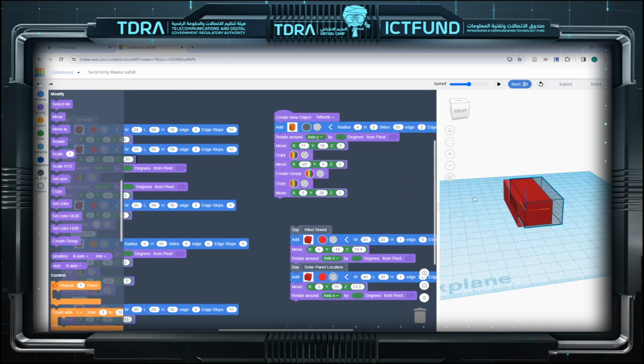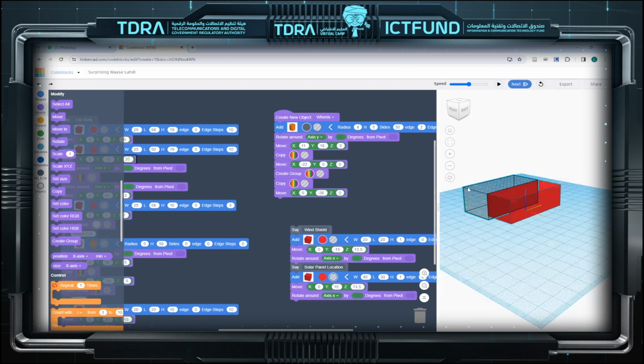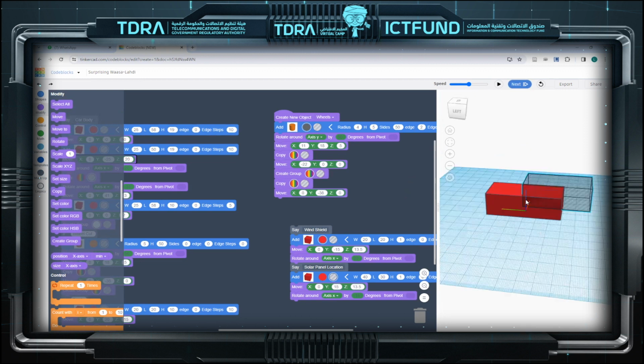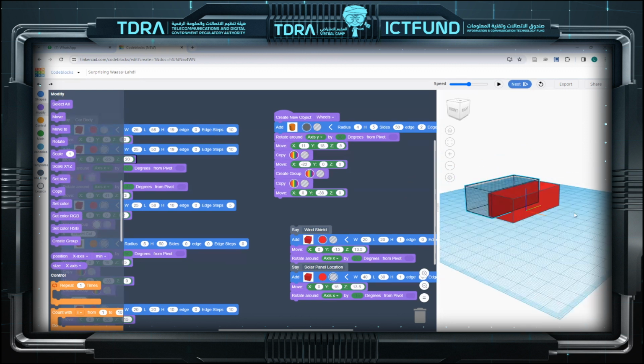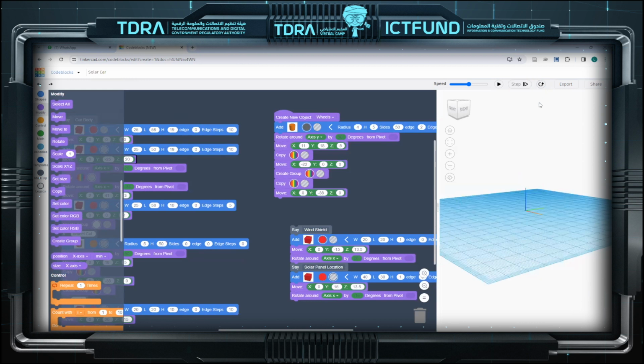If you click with your cursor and you move it, so you click and hold, you will be able to see the 3D part of what you're drawing. Okay, let us call this solar car. Enter. And now let us start from the beginning and play.